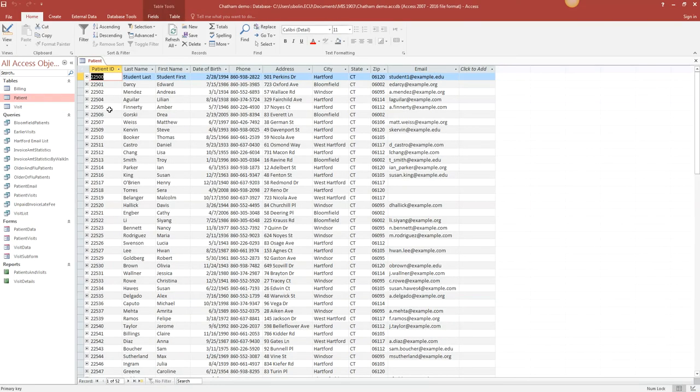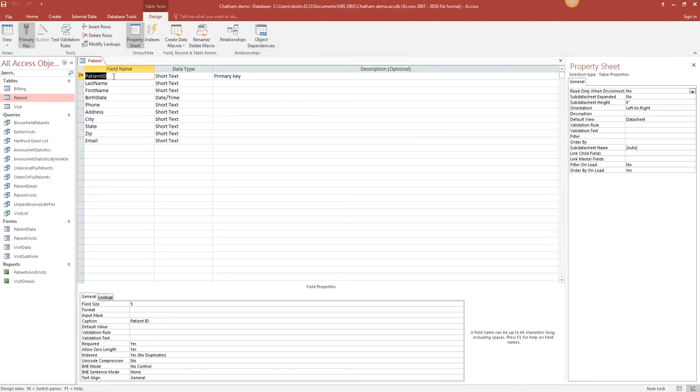I'm going to open the patient table right quick so we can talk about it. Each record, which is a row, and each field, which is a column, are represented in the database. If we want to edit the field properties, we can change this datasheet view to design view, and we can see the field names and their data types.